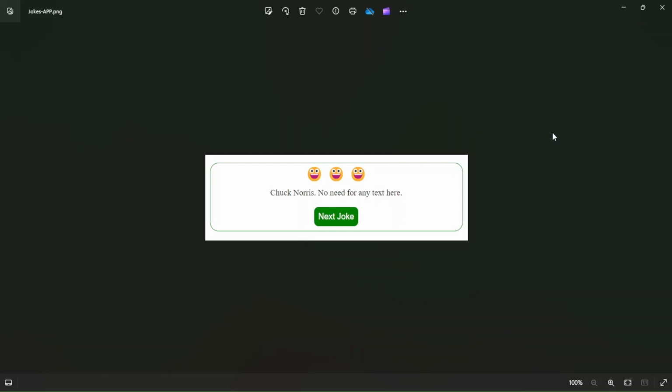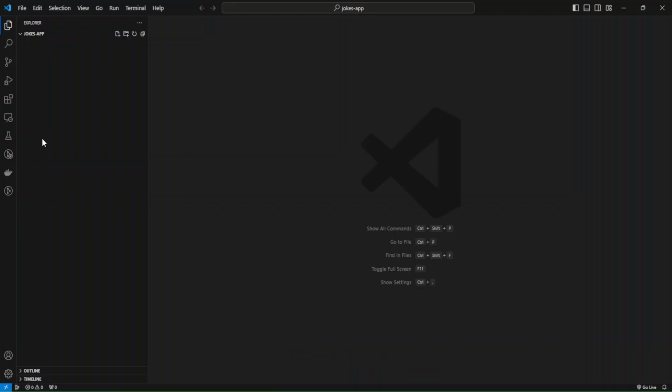Previously I demonstrated promises for asynchronous calls and APIs. So let's take a look at the design. As you can see, we have just a div with an emoji and text. The text will be received from one API, and there's just a button for the next joke. By pressing the button, we'll receive the second joke. Okay, let's get started with the implementation.